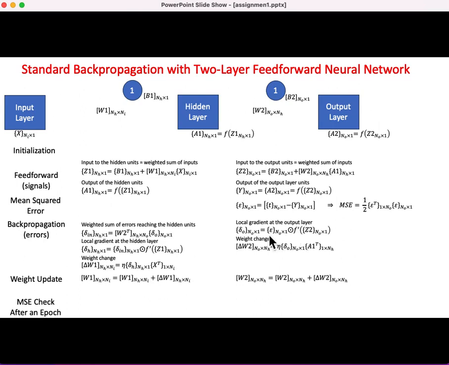Okay, so we calculate this delta, the local gradient for the output layer, and then this local gradient can be multiplied with eta and the input which is reaching that layer. So from that we can find the input which is coming to that layer from the hidden units. We multiply that to get the weight change. So weight change is calculated in this way for the output layer.